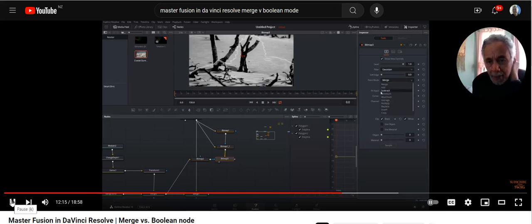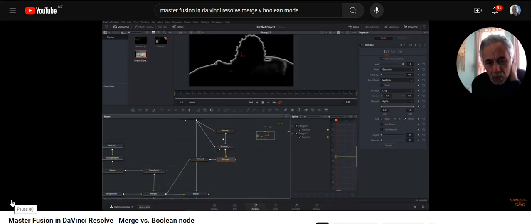Sort of like this, and you will see that it partially becomes darker.